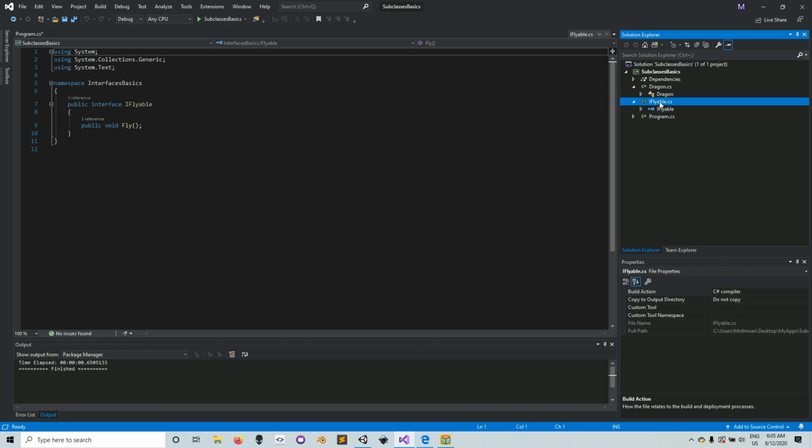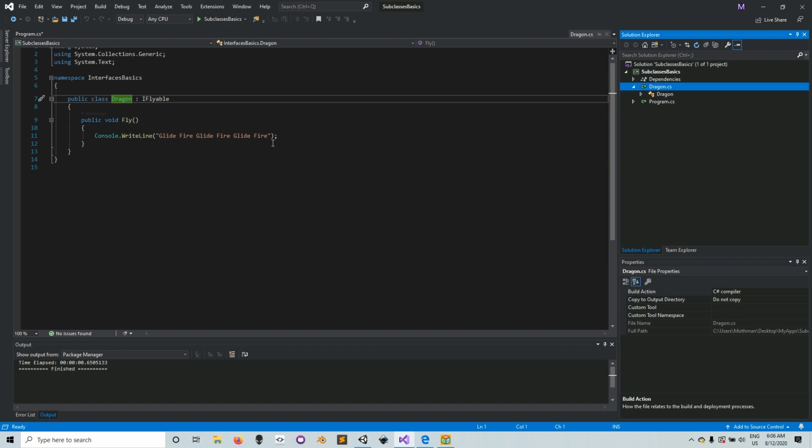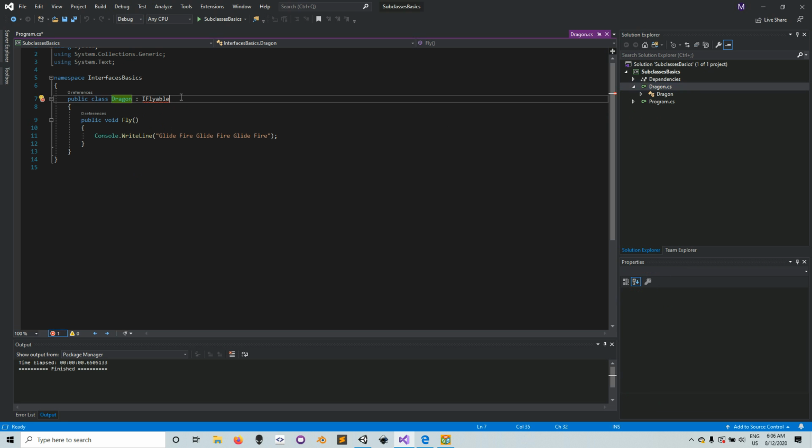I'll delete the iFlyable, so I'll say delete, and it will say it will be deleted permanently. I'll say okay, yeah, do that. So I've removed the iFlyable, which will allow our dragon.cs to start complaining again that it doesn't know what iFlyable is. Yeah, so we're going to say it does not implement the iFlyable interface, okay?